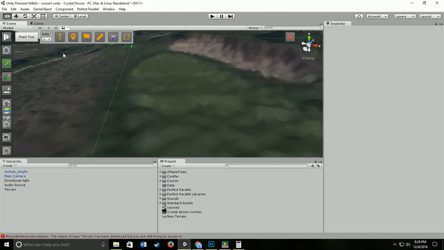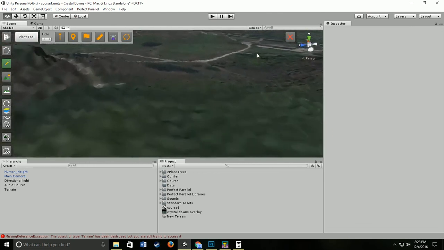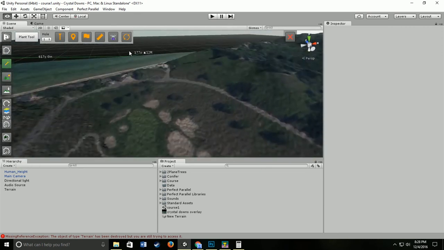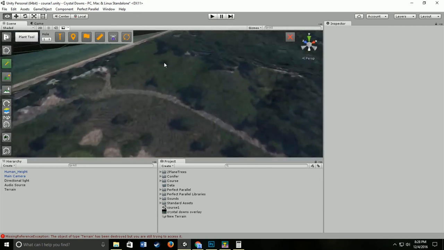Everything looks pretty good. Look at that, house on a cliff. That has got to be a gorgeous view.